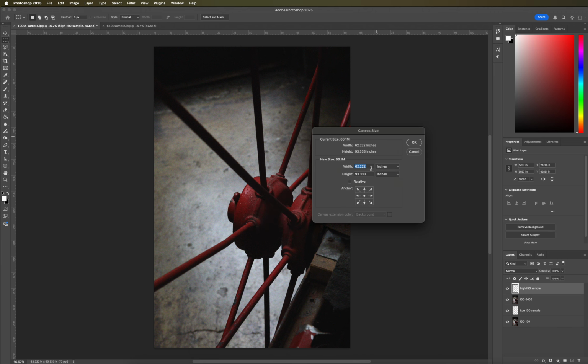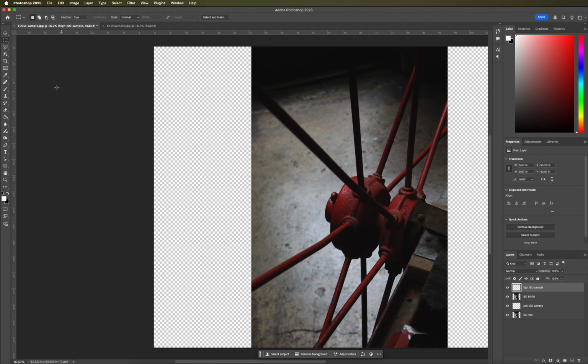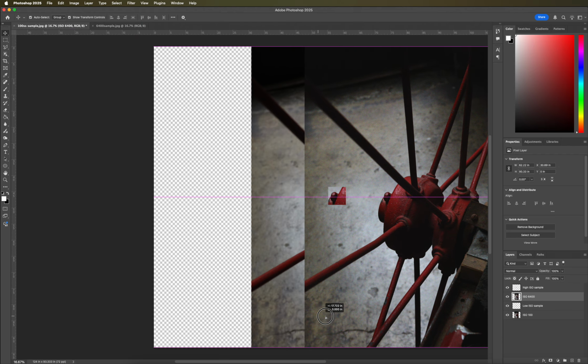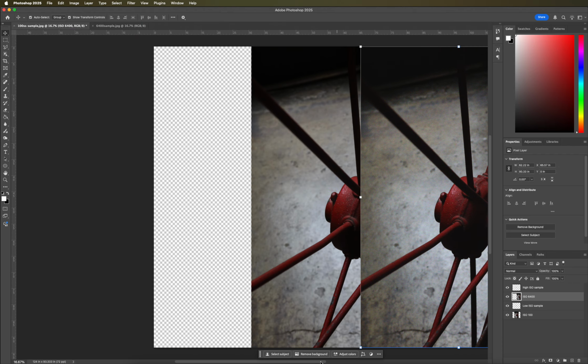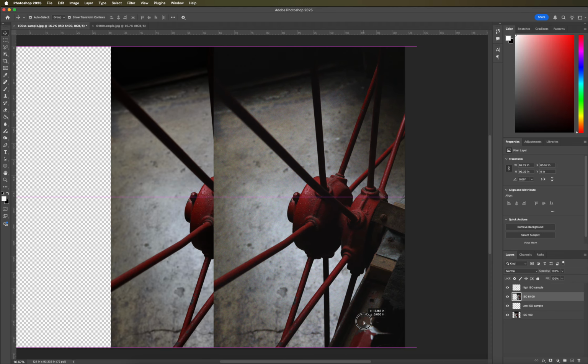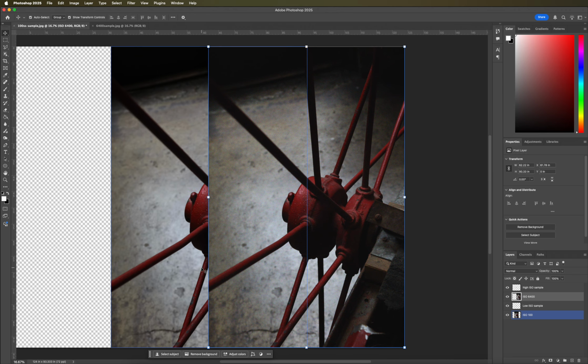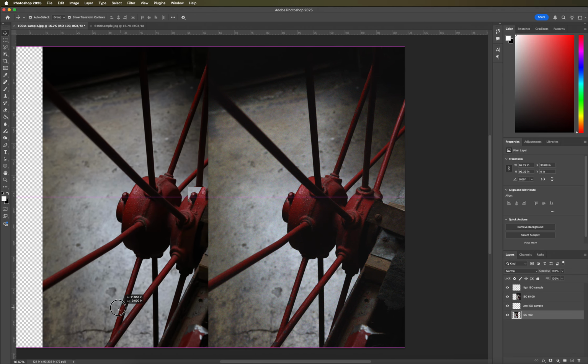My document is quite large because I didn't cut down the file itself, but I'm going to duplicate the width. So for 62, I'll knock it up to 124 and click OK. We see the transparency. What I'm going to look to do is now move the high ISO image to the right, making sure it goes to the edge of the document, and then grab the low ISO image and pull that to the left.